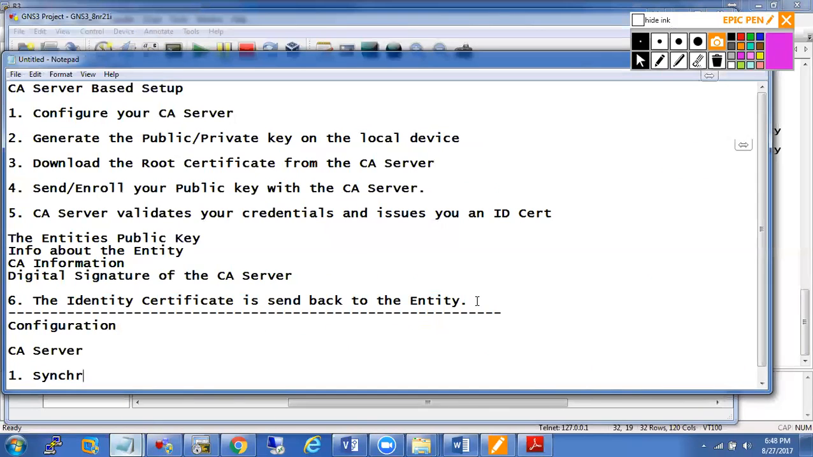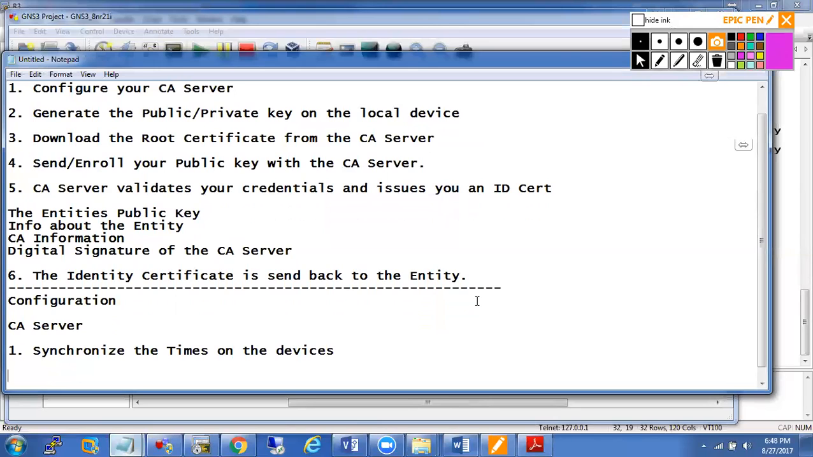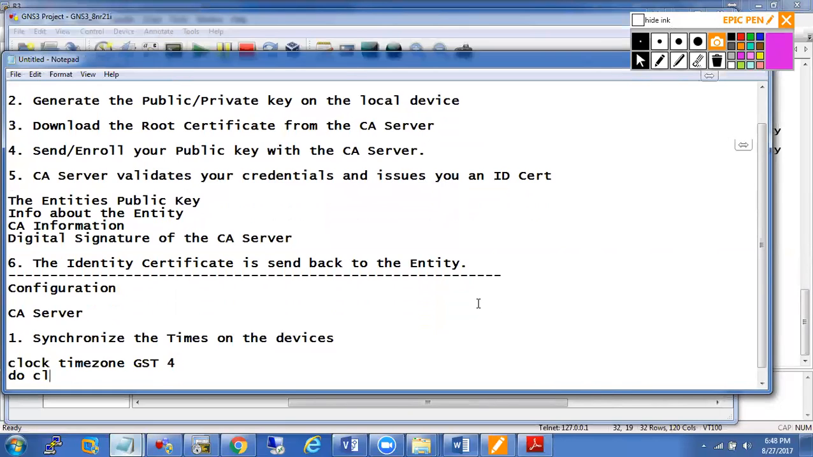Synchronize the times on the devices. Set your time in the clock time zone. I'll say the clock time zone is Gulf Standard Time, GST, +4. And I'll set my clock. Right now it is 5:18, which is 17:18:00. Today is the 27th of August, 2017.